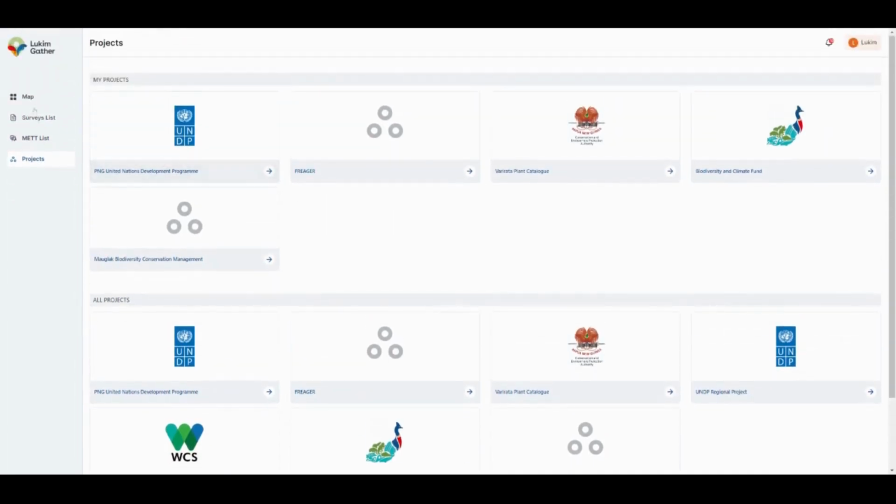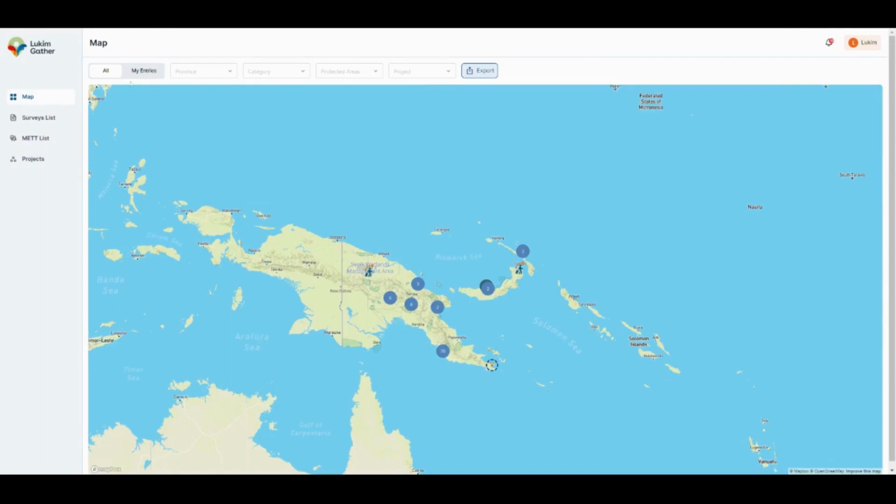On the top of the map view is the filter panel, where you can filter data by a number of selection criteria including all entries, or my entries, province, category, protected area, and project. Depending on your use case, you can export data as either a PDF, image, or CSV file.